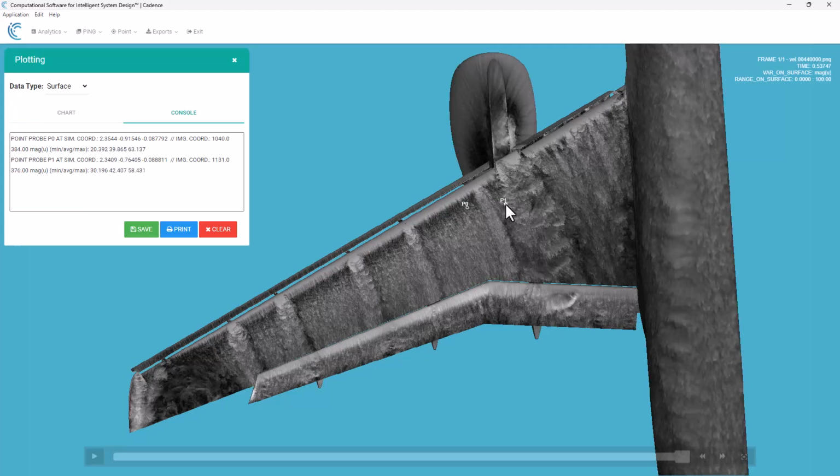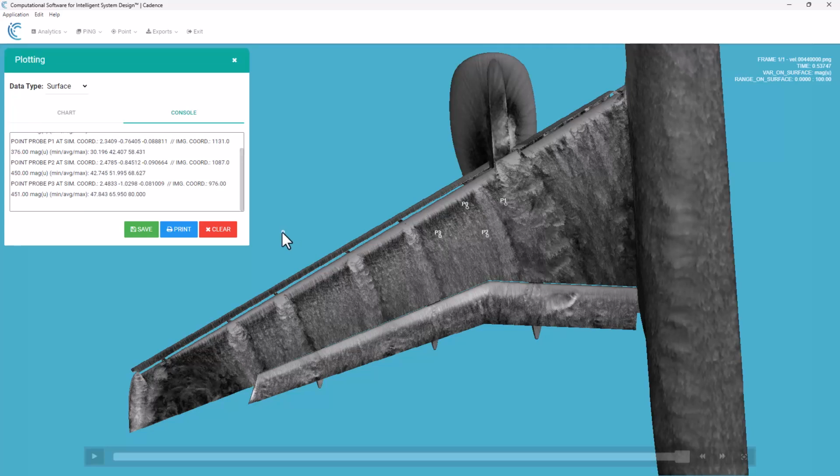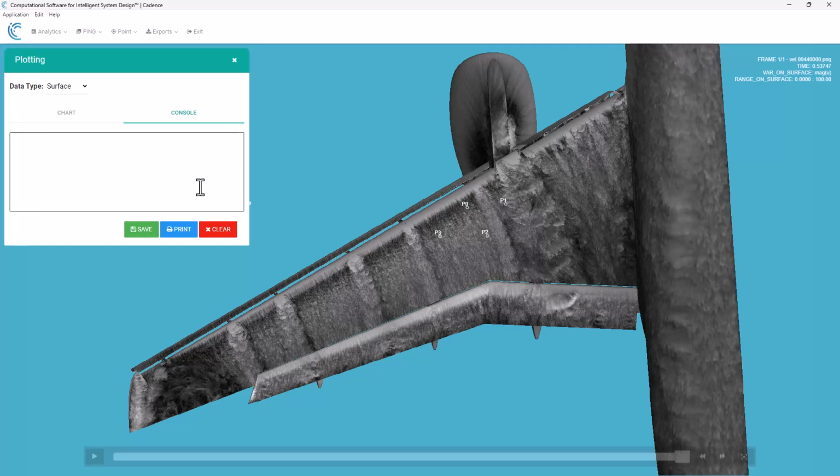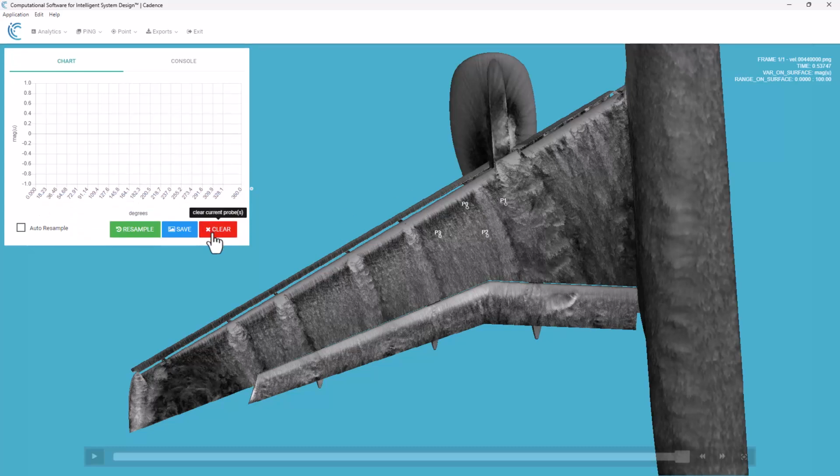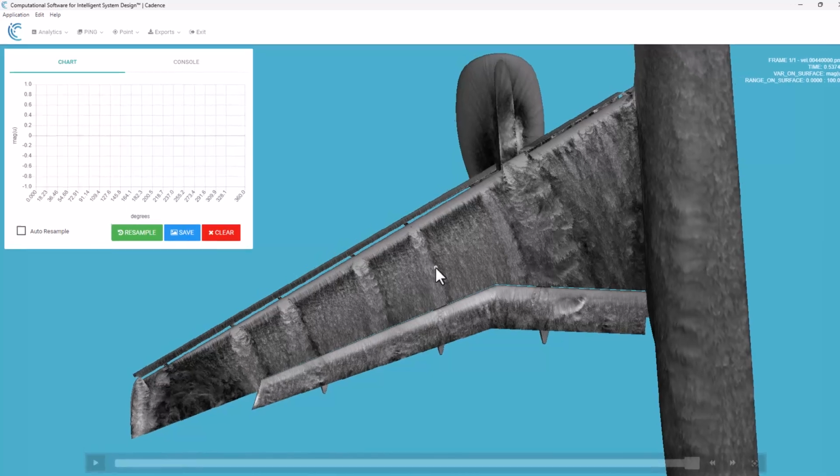I continue to select points, and you'll see that they show up in this console tab. I have the option to save these points to a file or print them directly. And then if I hit clear, it clears the data in the console. I have to go back to the chart tab and hit clear to clear the actual point images that we were seeing.